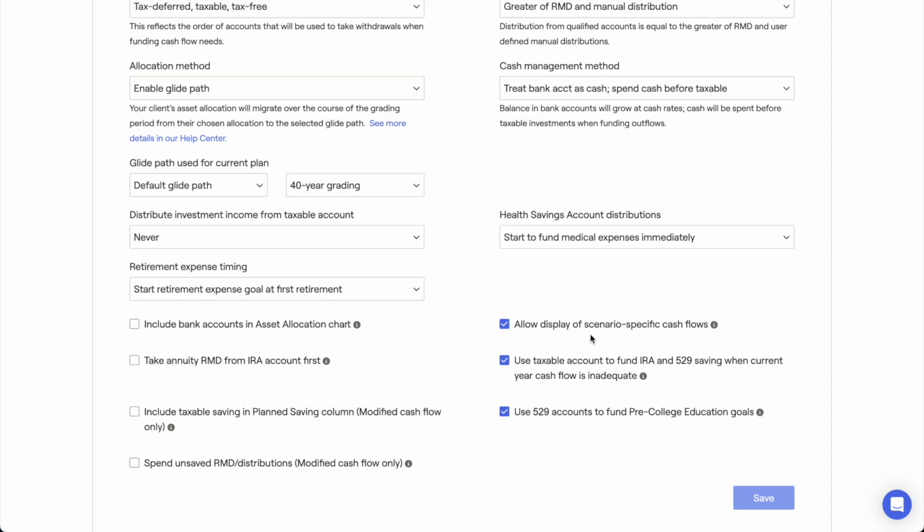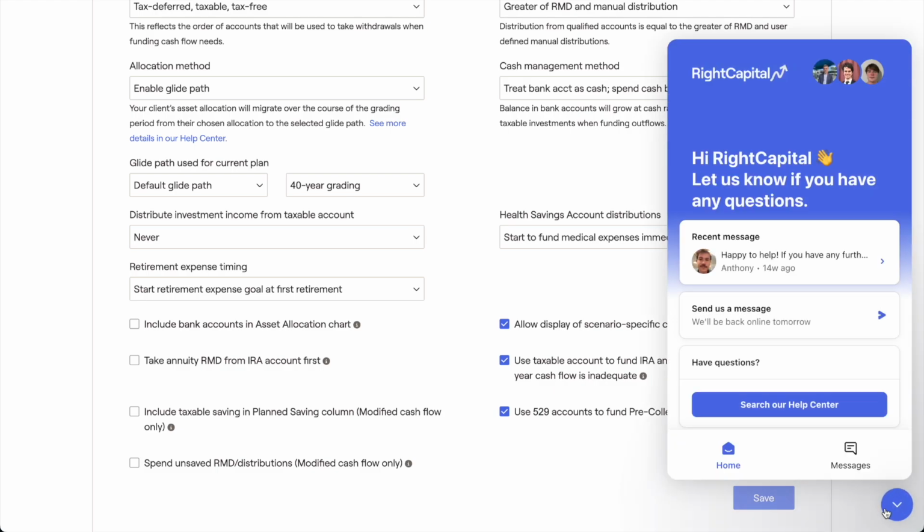Allow display of scenario-specific cash flows can be checked if you wish to enable custom return scenarios within the Retirement Cash Flows module. Return scenarios are a feature that allow you to inject some volatility into a client's cash flow projections. If this is a feature you're interested in utilizing, you can find lots of resources dedicated to return scenarios within the Right Capital Help Center.